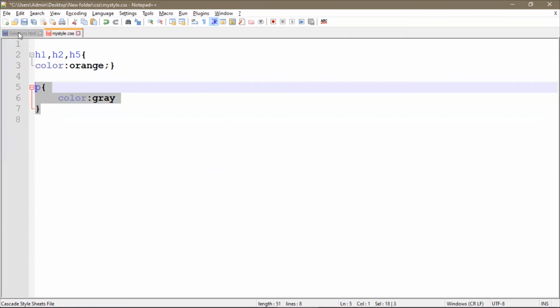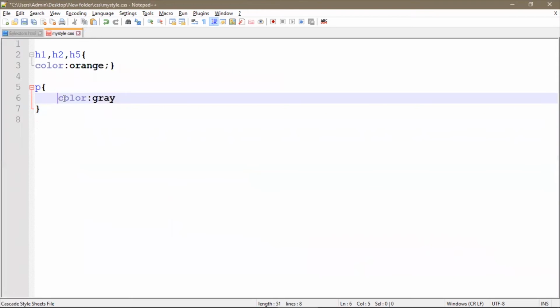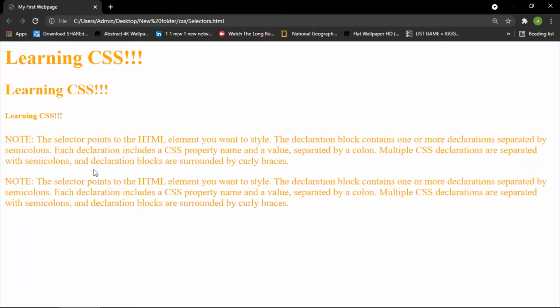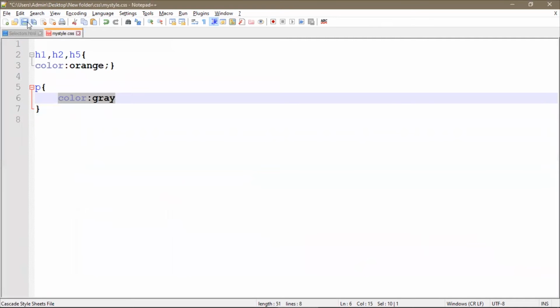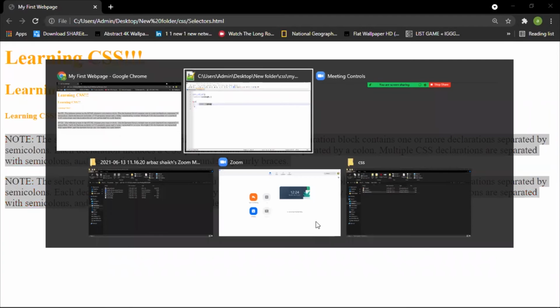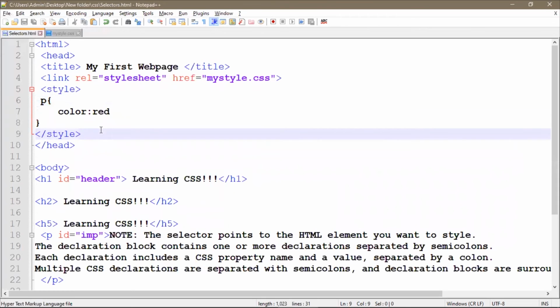Okay, there is an external CSS and an internal CSS as well, and both CSS have given a color to the paragraph. Here it is gray, and here it is red. So let's see which color it takes. It is orange. Why is it orange? Okay, I've not saved this, that's why it is showing me the previous one. Now the paragraph has changed to red. So red was the color I gave in the internal CSS. So does it mean that internal CSS has more priority than external?